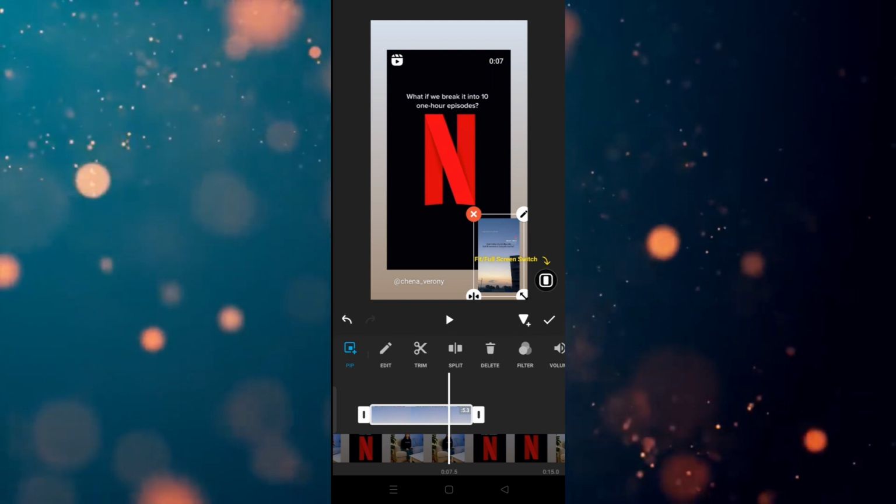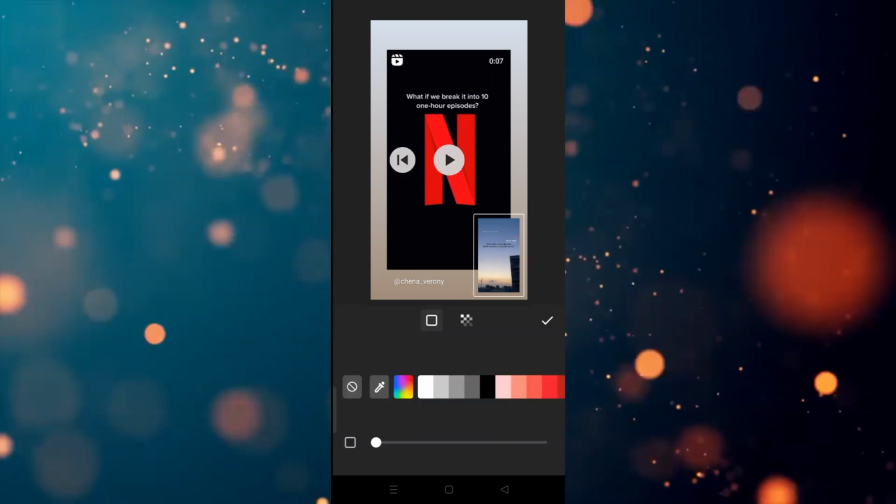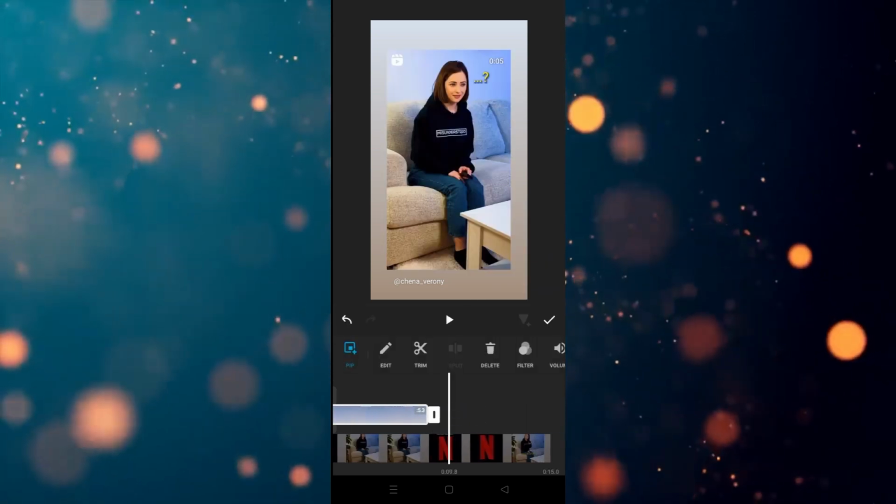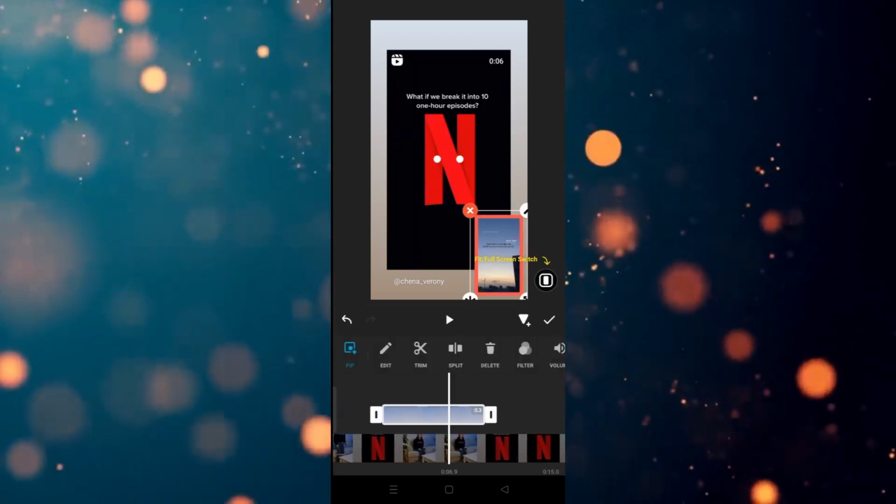Now if you want to change this, you can delete this and edit this. You have to click on this. As you can see, colors and each and every option is provided here. So in this way you can add the second screen, second video, or you can use the PIP option.